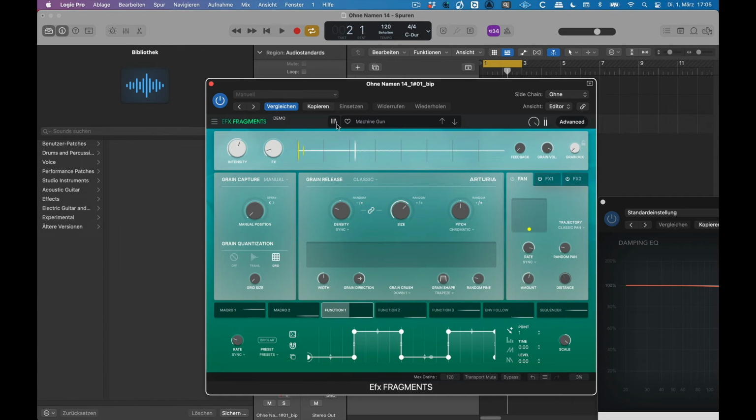So for example, in this preset, I'm generating a kind of stutter effect using a grain quantization and using a smaller buffer over here, and also some modulation via function generator. If I want real cloudy stuff, I can also increase the number of grains to 128. What's also interesting is that there is an undo button here, or I can also use some interesting panorama modulation or all kind of different effects.